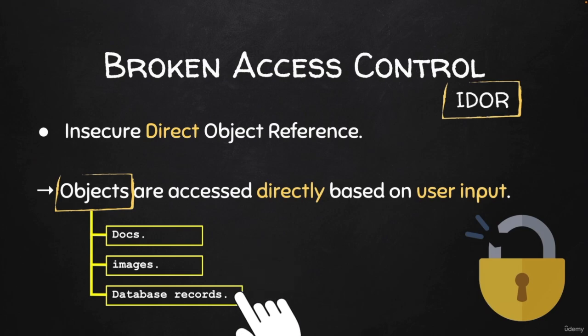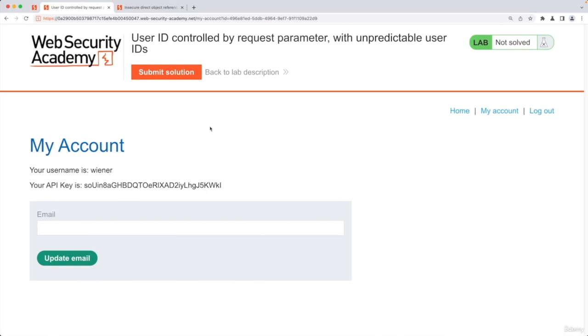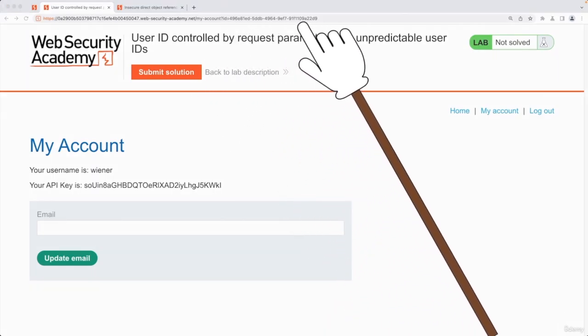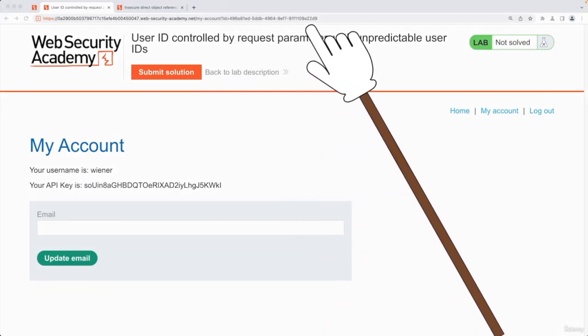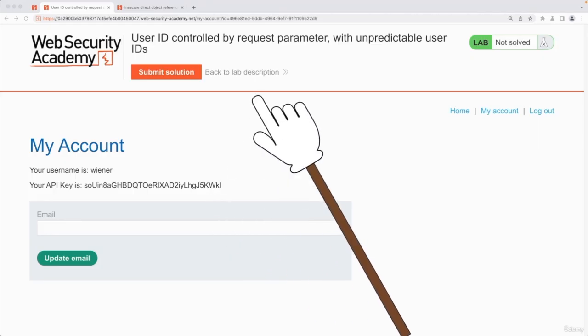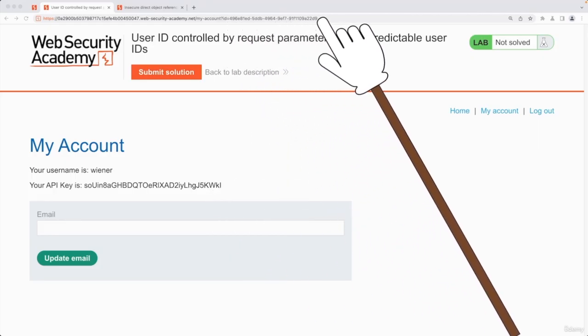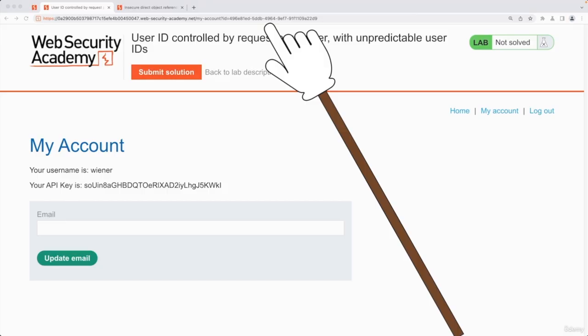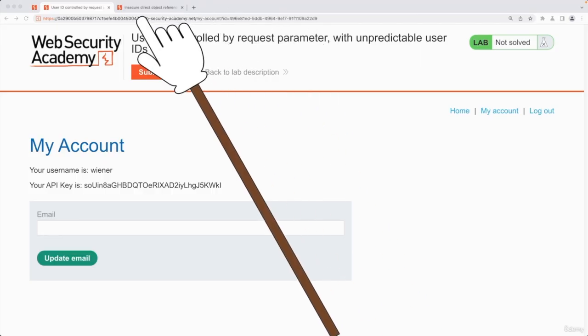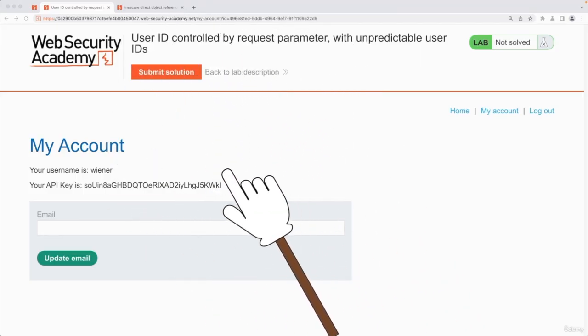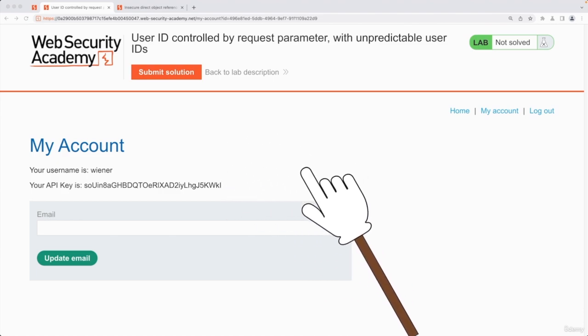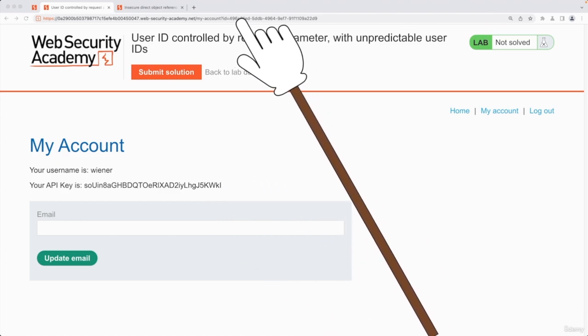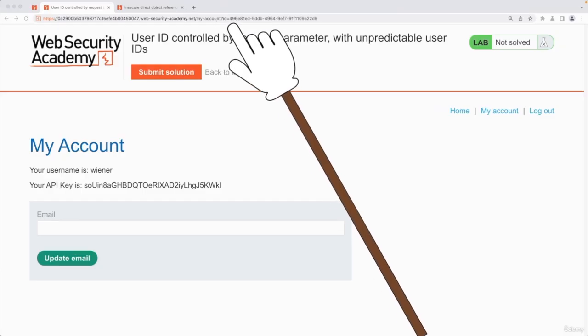Objects could also refer to database records. So in the previous example, we were able to modify this value in here. So this is user input, and we were able to retrieve the API key and other information by simply modifying this value in here. So this could possibly be a blind IDOR. I'm saying blind because we don't have access to the web application and we're not sure that this is an IDOR. We are sure that we were able to discover information and we're sure that it's a broken access control, but we're not sure what is the programming mistake that is causing this.